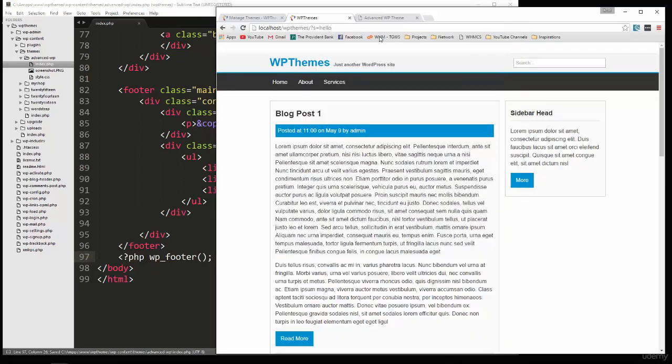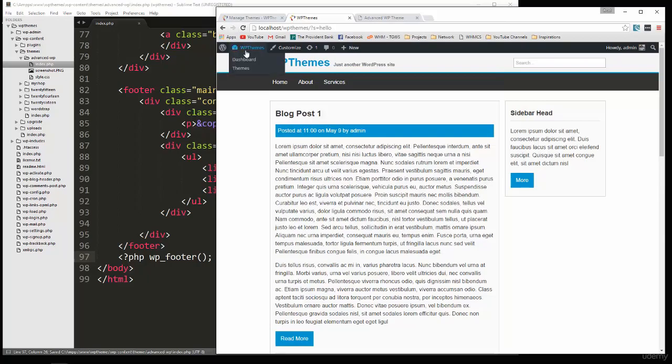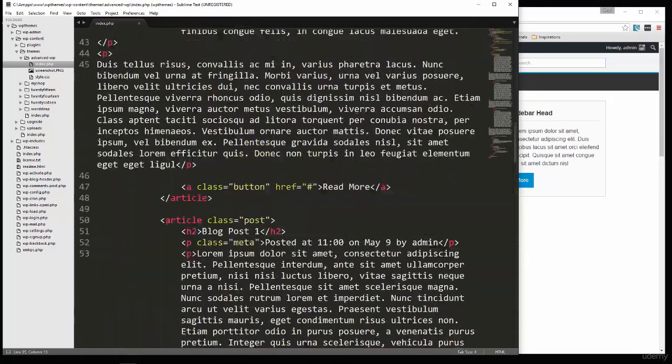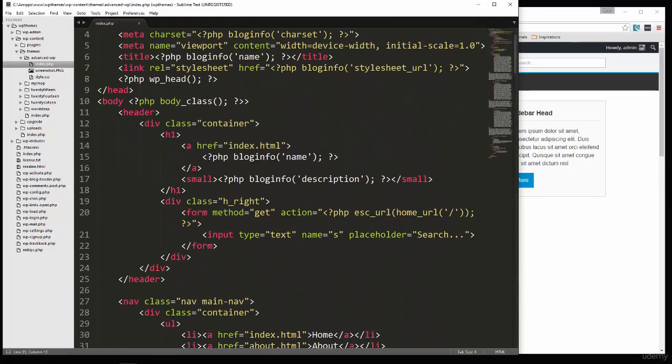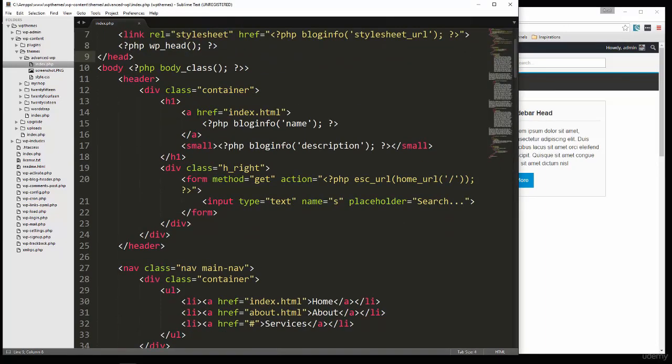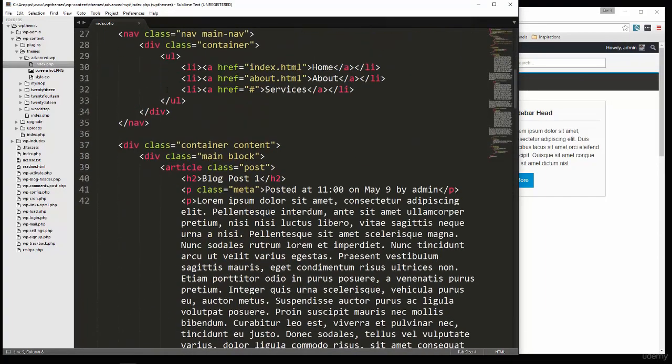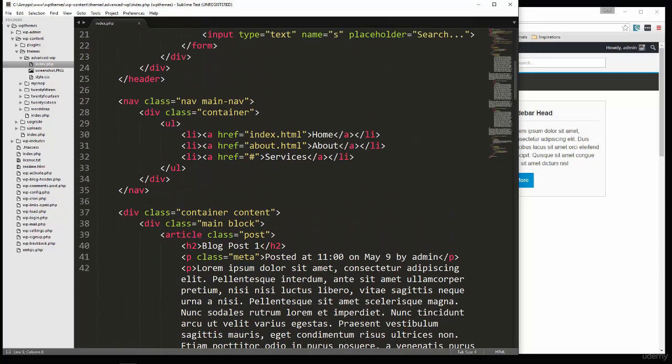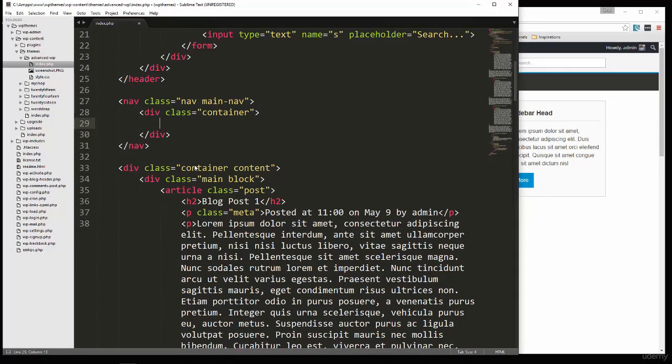Alright, and if we save that and reload, now you can see we have our admin bar. Alright, so let's go back up. And now what we'll do is take care of the menu. Okay, so let's go down here to where we have our nav menu. And what we're going to do is just get rid of this whole UL tag and all the LIs.